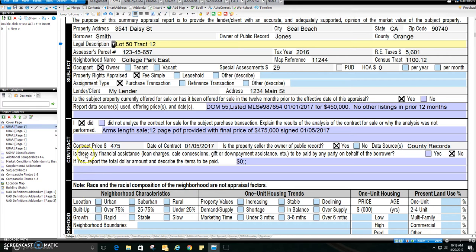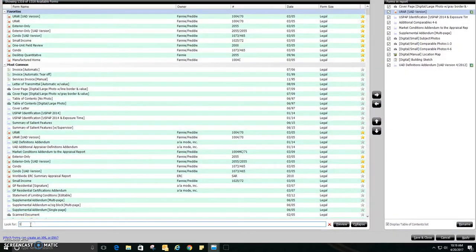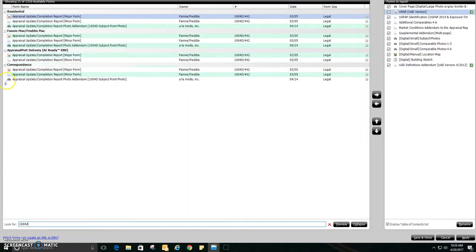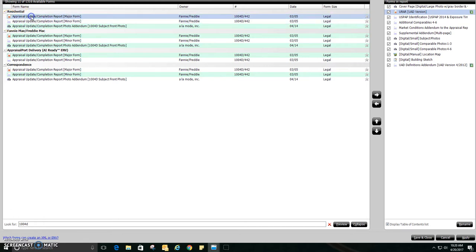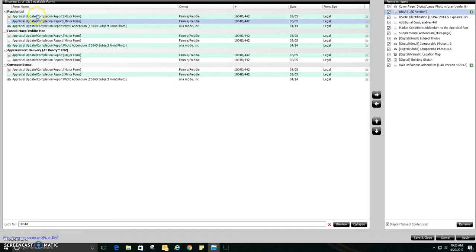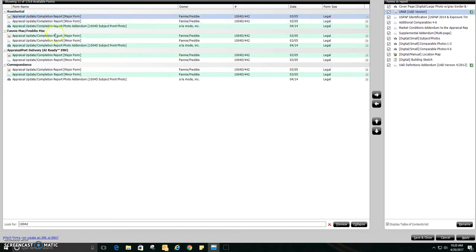One might think that the simple thing to do is to open the existing report and add the 1004D form. Now, when you search for that form, you have two options here. One has an M, one does not have an M, because one is a major form and one is a minor form.